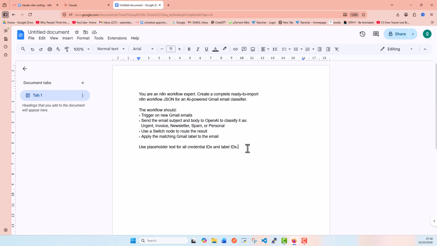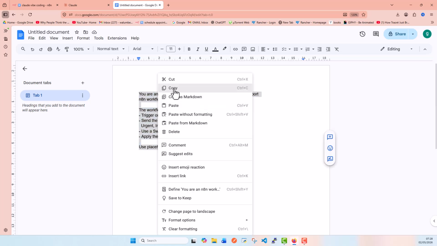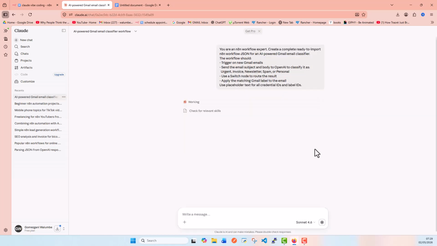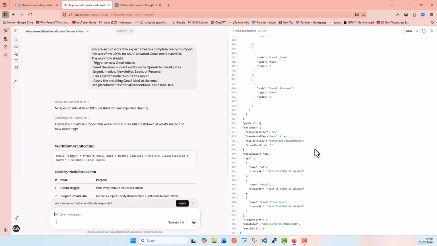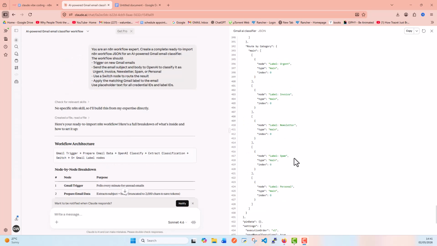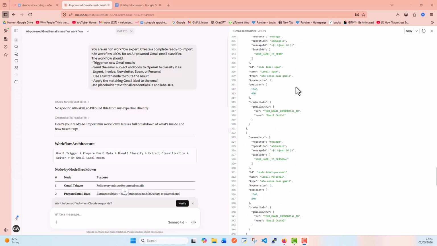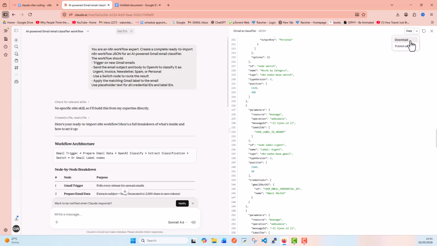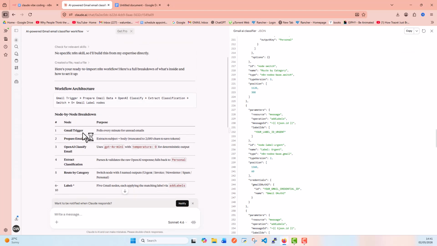So with that said, let's try to build this using Claude. I'm going to open my Claude inside my browser, and this is a new chat. I'm going to paste all that prompt. All right, so from here you can see that it has created the workflow, which is a JSON file. At the moment, we're going to go ahead and download it. But before we do that, you can see it has some instructions as well here.